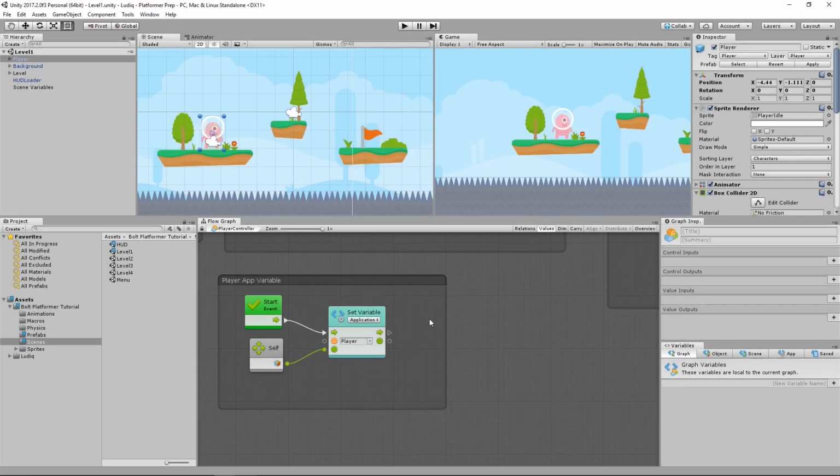Hey guys, welcome back. In the 8th lesson of the official Bolt series, we're going to set up the health and damage mechanics for our platformer. Now currently, if we fall on the spikes, we just die, and that's great. That's what we want to do. The spikes will instantly kill us.